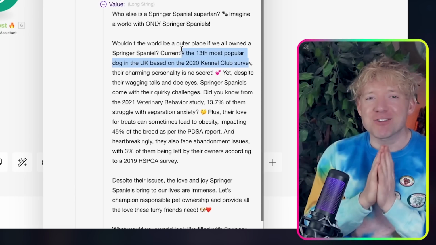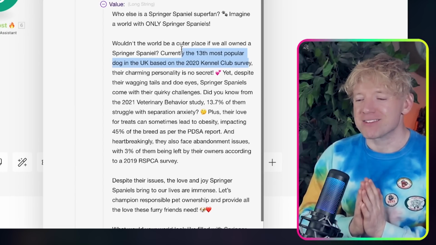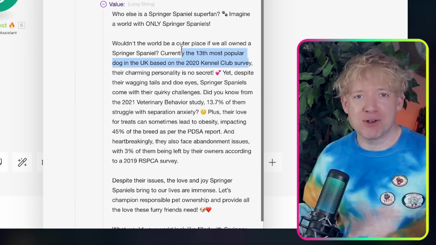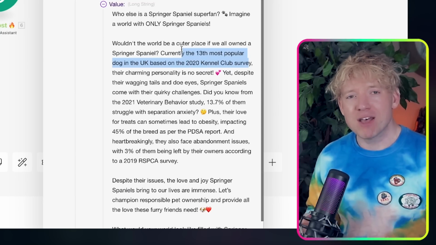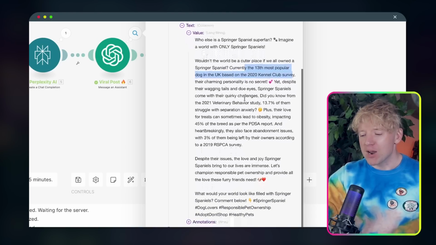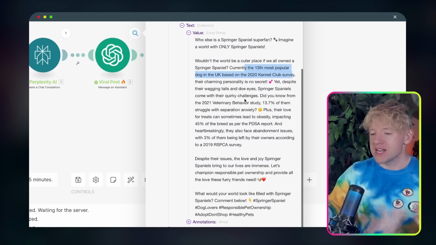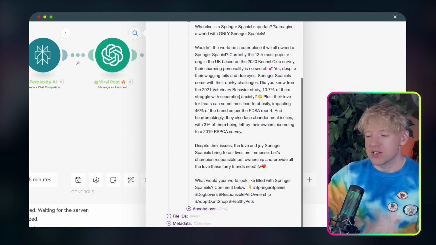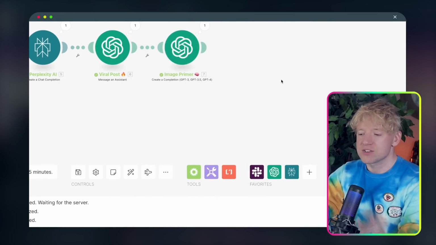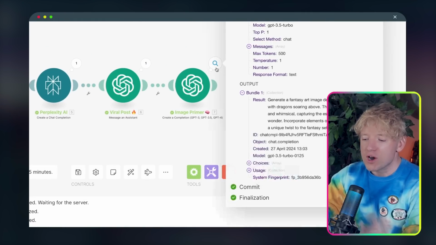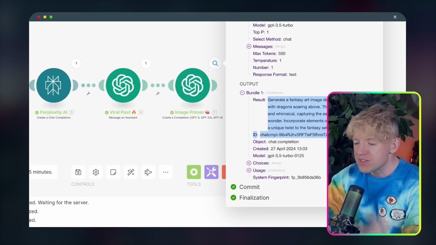I just cannot stress enough how incredible I think this is, because I was just yapping, right? I was just yapping on about Spaniels, and now it's enriched the message with research. And obviously all the viral hooks that sit within the agent that we built, to make sure it actually has a chance of getting picked up and looks amazing. And look at the engagement. What would your world look like? I mean, I just think this is insane. It's got emojis, it's got everything we need. We come over here to the image primer. It's giving us a result.